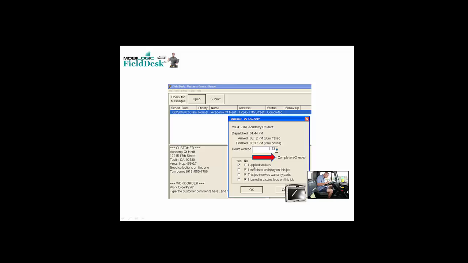There'll be a series of questions that you can customize here, which we call completion checks. You can customize up to 6 different questions that the technician has to identify and answer either yes or no. Obviously, this is important information that the office would like to have.